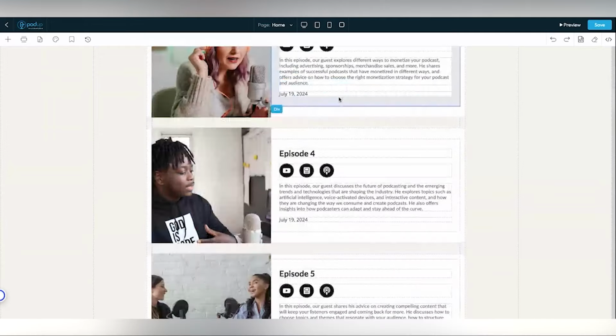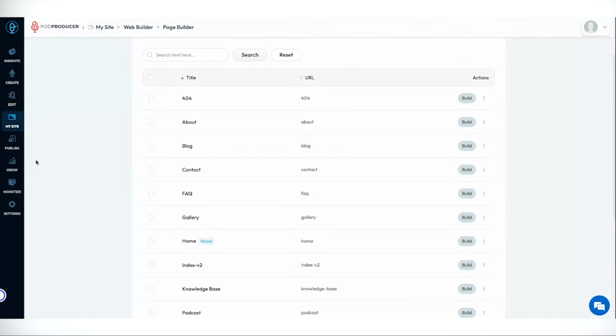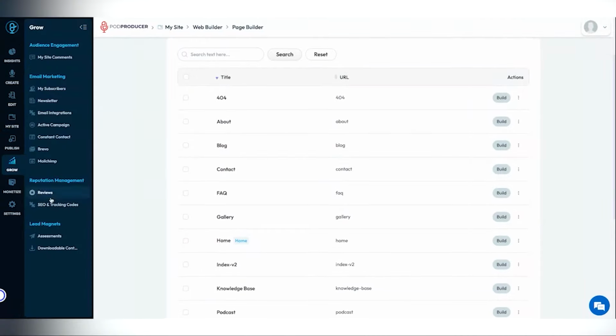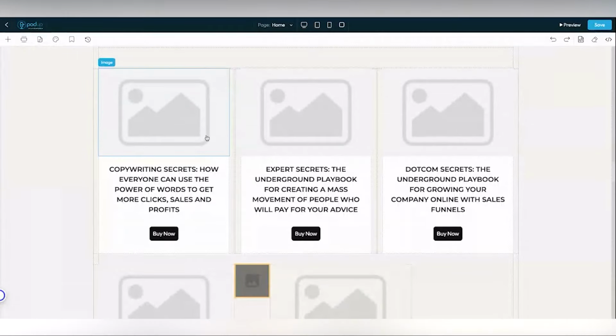Same is going to go for other sections like resources. Resources is going to be something that you go and you can edit the resources in the menu under the grow section. And then you're going to go down to downloadable content. So you'll upload any of your downloadable content there, and then it will appear on your website here. So this is not going to be where I'm going to want to go and edit. I'm going to want to edit in the other sections.